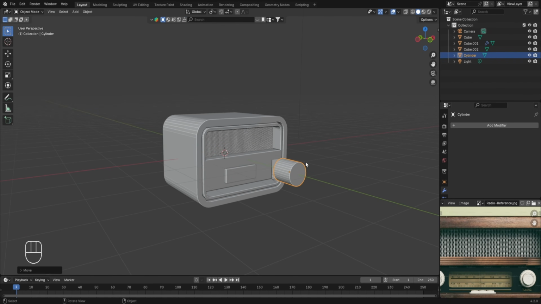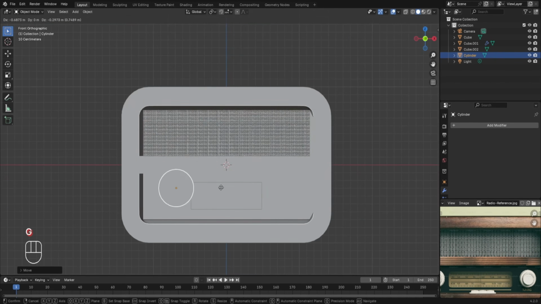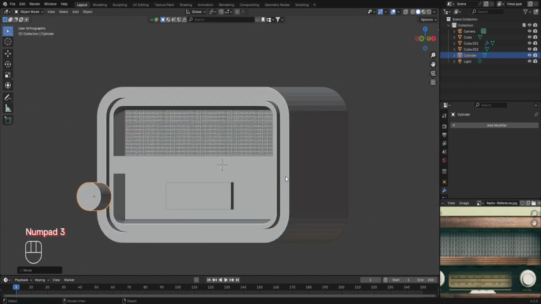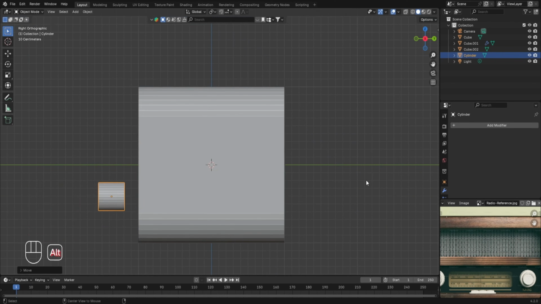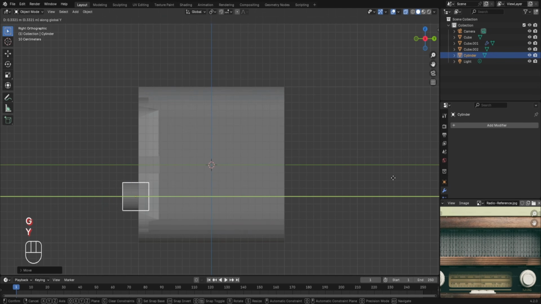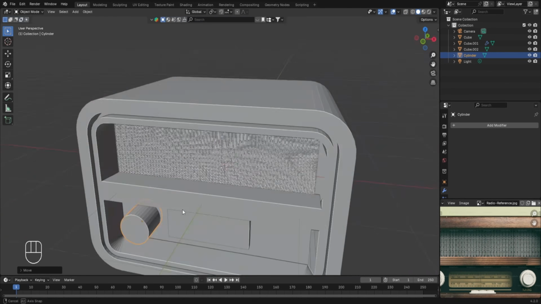Now to adjust the position and the scaling, we'll go to the front view by pressing 1 on the numpad. Now press G to move it and place it over here. Let's scale it down slightly and place it properly. Let's also go to the side view by pressing 3 on the numpad, and we'll move it in the Y axis. Let's also turn on the X-ray mode, then we'll move it again in the Y axis and place it over here.